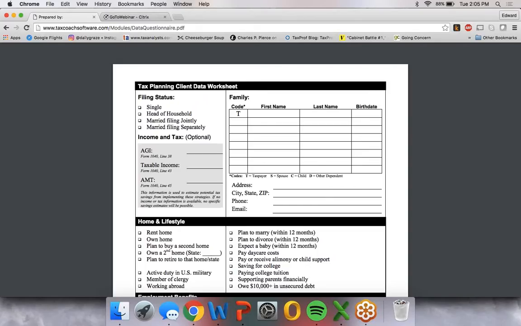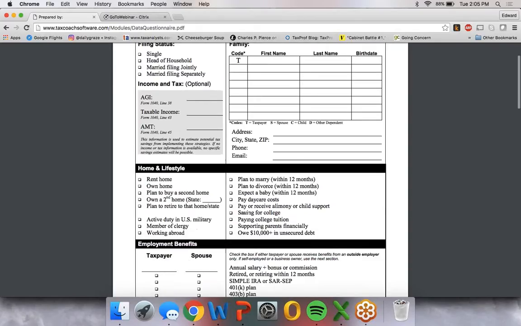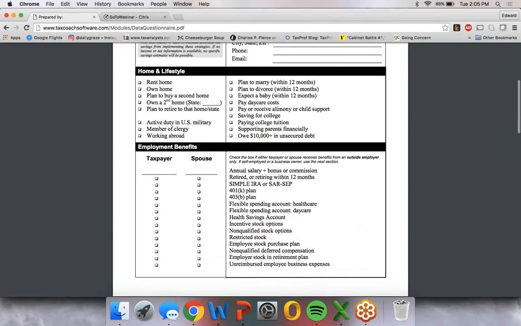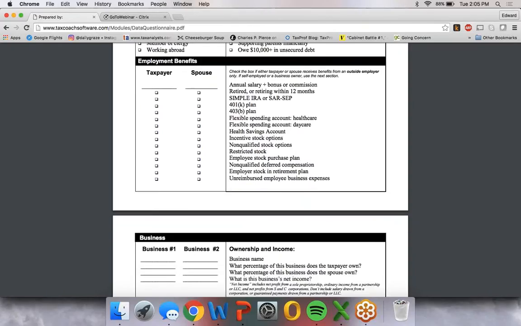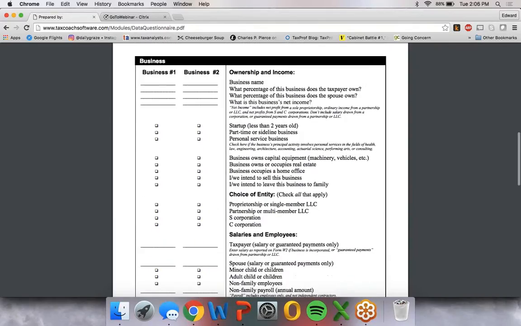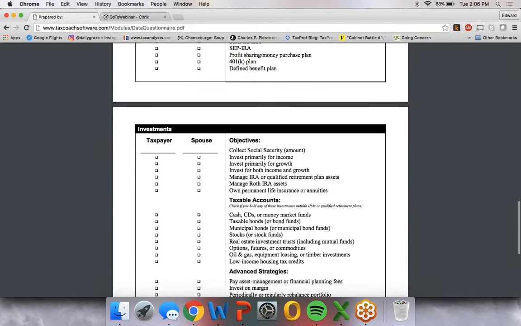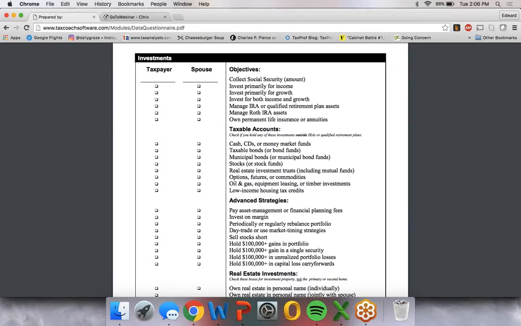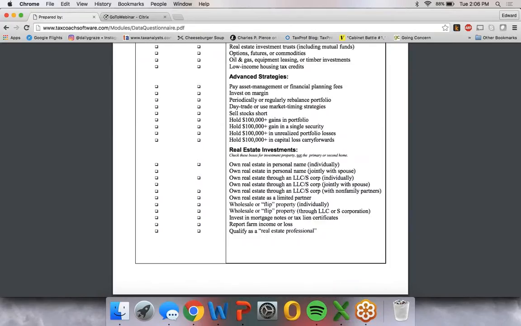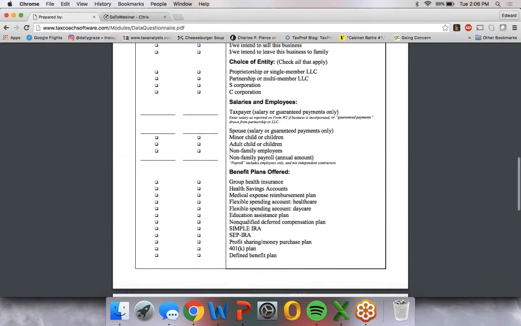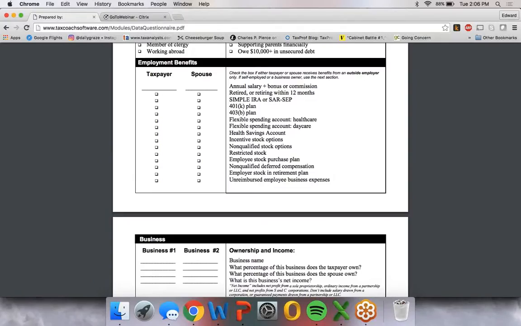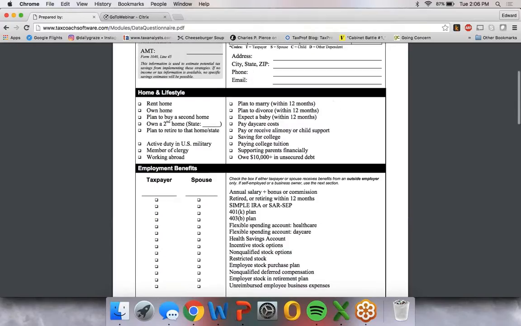You'll see the first page starts with the usual contact information, some home and lifestyle questions, and jumps into potential employment benefits that a client gets from an outside employer. The second page is dedicated entirely to the client's business activities. The third page is dedicated to their investment activities. And you'll see that it's mostly a series of check-the-box questions, yeses and nos. It's not really about the numbers. There are some numbers that you can add, and there are uses for those numbers. We'll discuss them as we go through the presentation today.